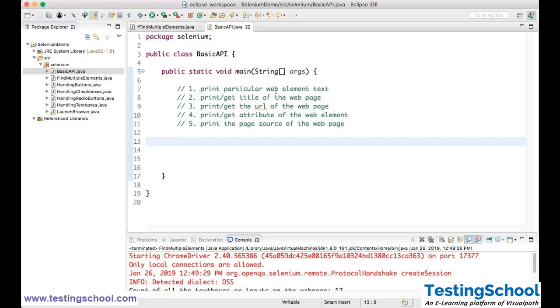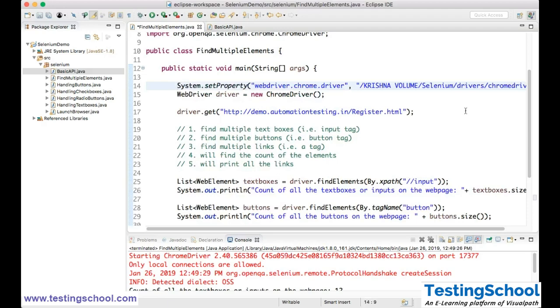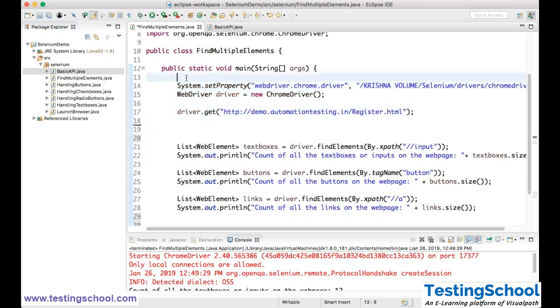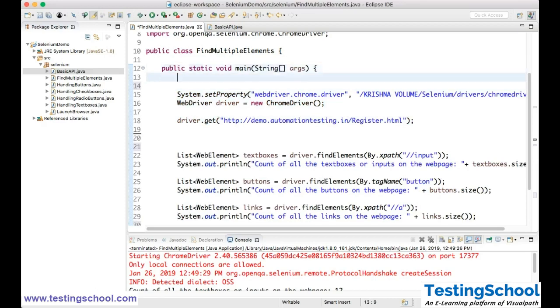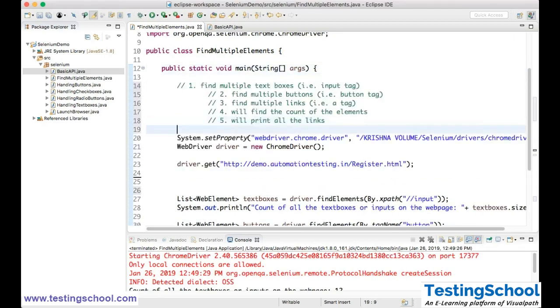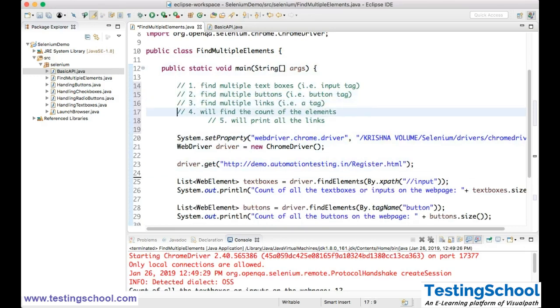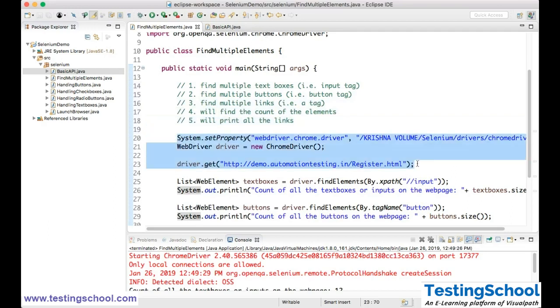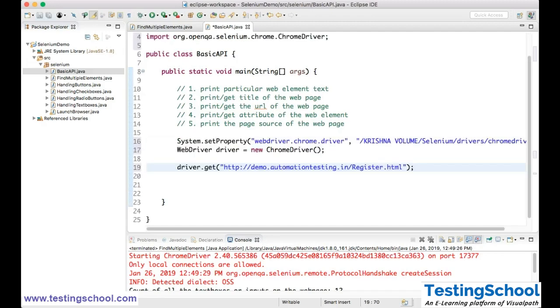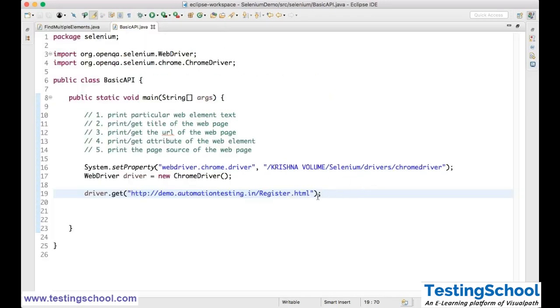So first what I'll do, particular web element text, right? So I'll go to the same. We'll do one thing. I'll move these things to the top. The readiness code will be in a cleaner, neat way. Here I need to take this much code and then paste here. Now the first thing is I need to find the web element text.